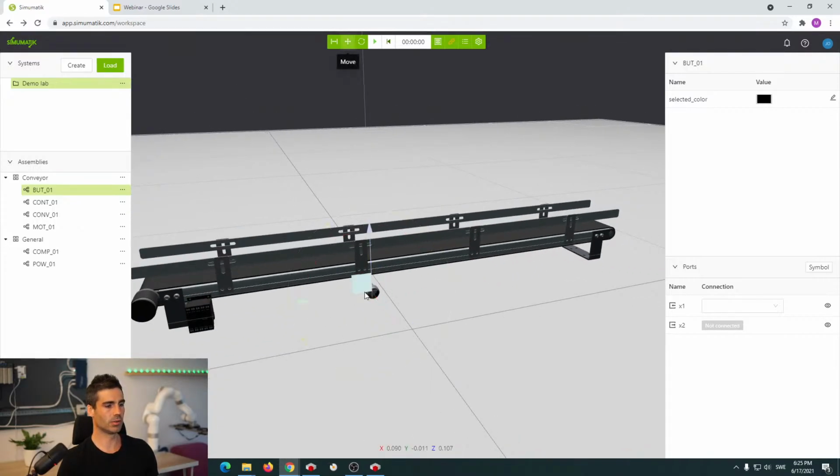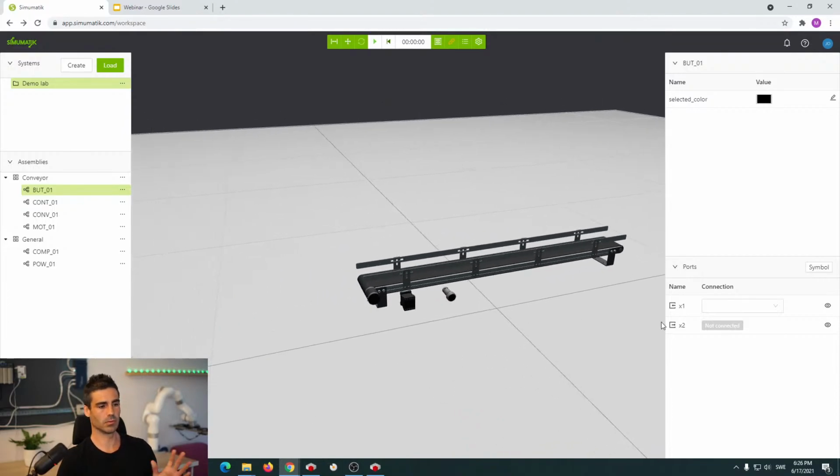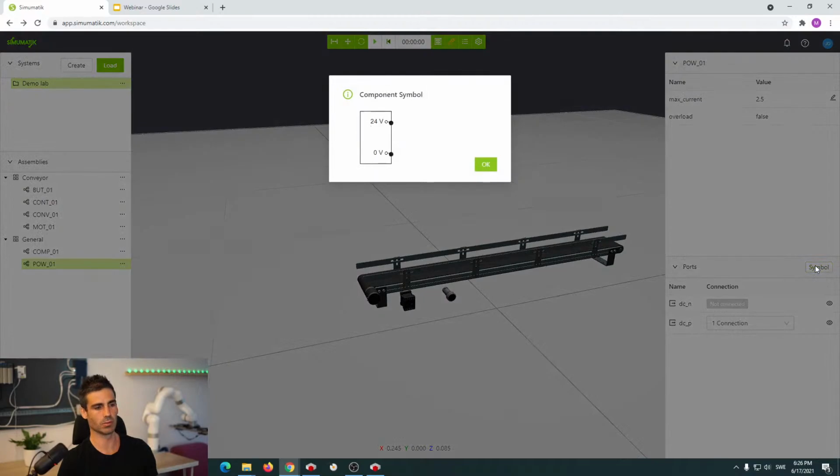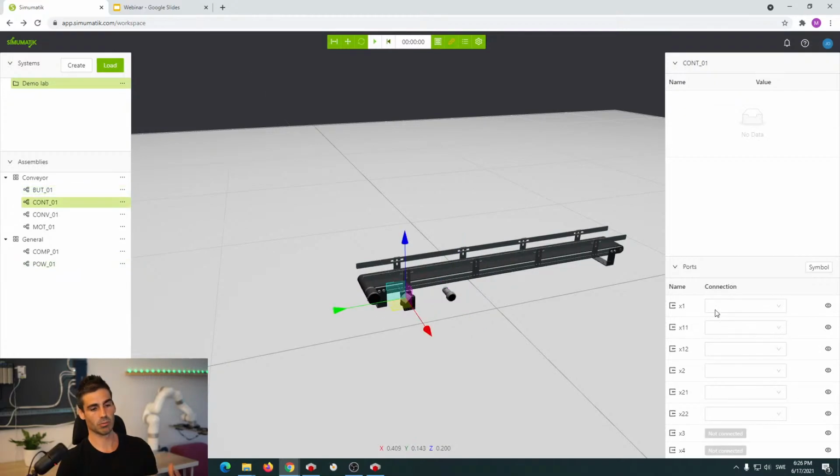Okay, and now let's do the connections as we did before with the pneumatics. Now we are gonna make them with the electrical ports. So let's start with the button. Let's bring 24 volts from the power supply that we just added. Go to the power supply, take the positive port. Again, if you want to know what each port does, you can always click on the symbol and check. So we bring 24 volts to the button, and now we connect the button to the motor contactor. We have the symbol here as well.